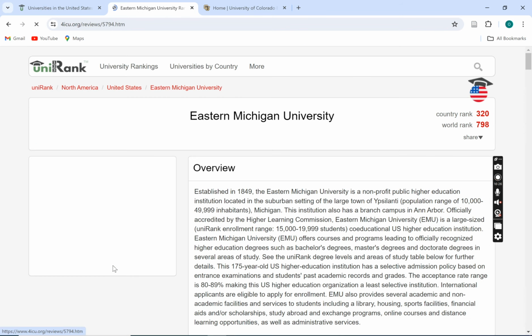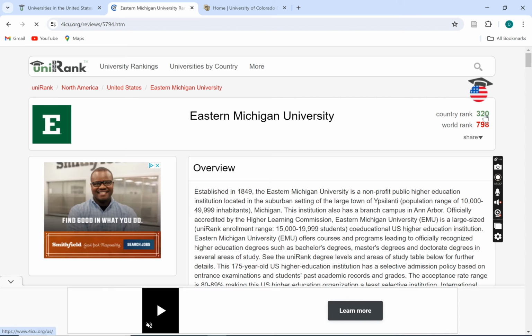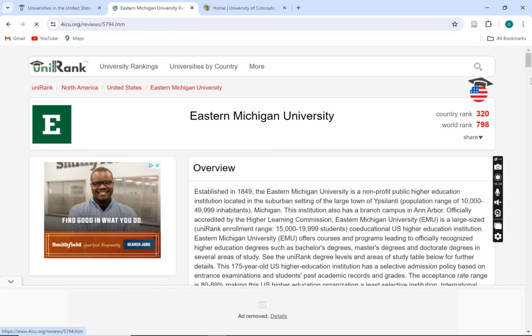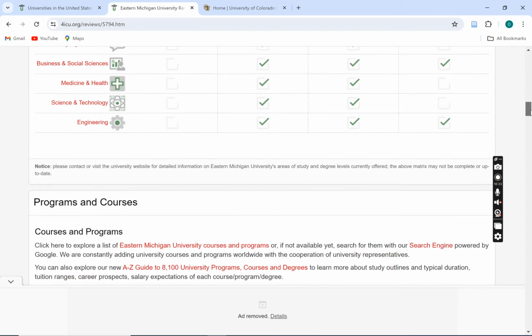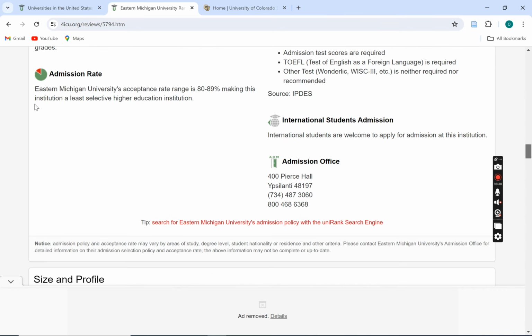Let's check Northern Michigan or Eastern Michigan. This one is ranked 320 in the whole country and 798 in the world. So I think the chances of getting admission in this school may be high. Yes, this school has 80 to 89% admission rates. So guys, you want to consider these things when searching for schools and making your list. It doesn't mean you cannot apply to schools ranked number 1 to 10. You can actually apply to them, but we are trying to see how you can reduce the stress and focus on those schools that have good chances of you securing admission.